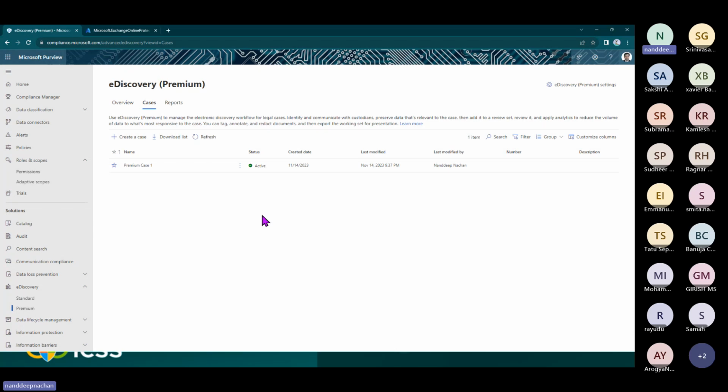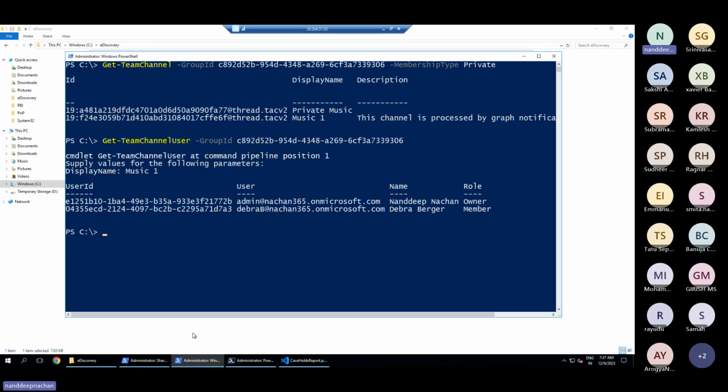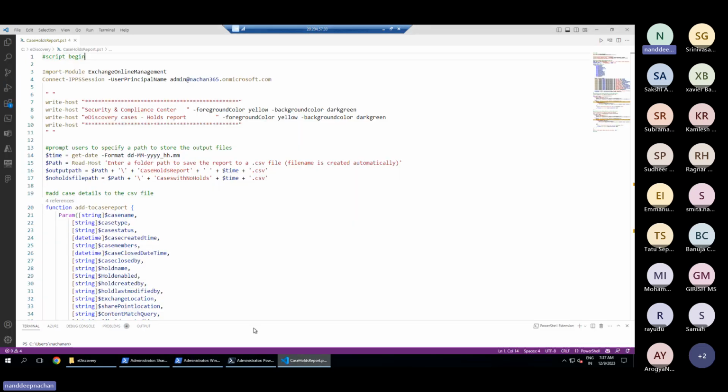But if you want to see whether any SharePoint site or any member from Exchange Online has already been added to any of the cases, there is no direct way, no direct search mechanism available from the portal. In those kinds of scenarios, obviously you need to rely on PowerShell. This is a simple PowerShell script which is available in the Microsoft documentation as well. I will share a link with you.